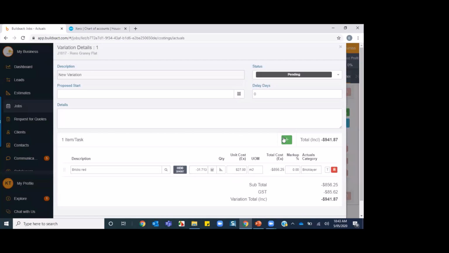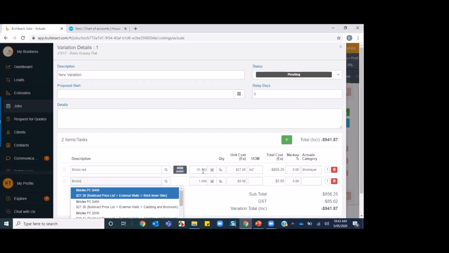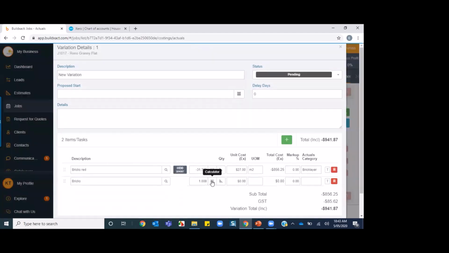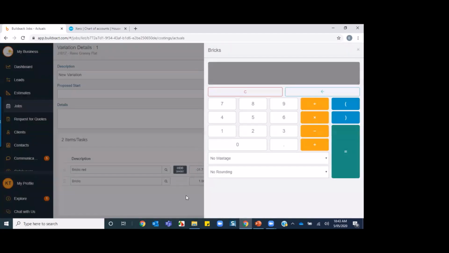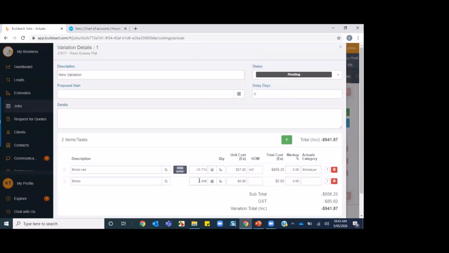So what I want to do is now add the item that they do want to use. So it's still bricks, but it's a different type. And what I want to do here is I'm going to use the same amount. So what I can do is just go to the calculator and it'll pick up, actually this one won't in this case, but I can just put in the quantity.